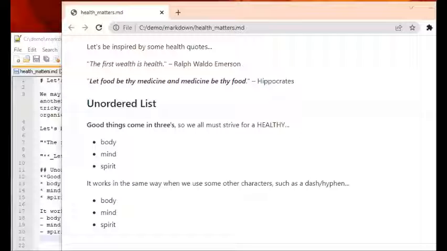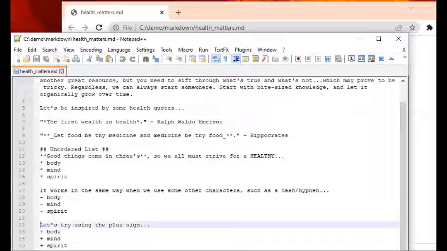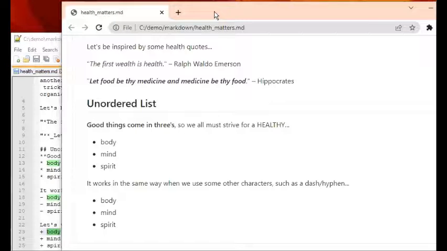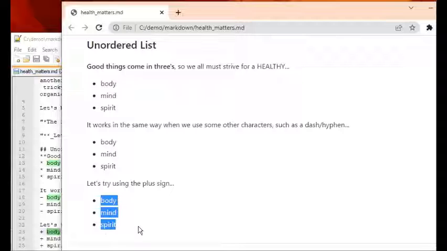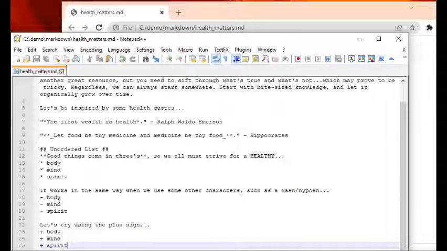Now let's try using some other character. Okay, I'll put that here. This time I'll be using the plus sign. And then I save my changes. It's still the same set of values in here, but I'm using the plus sign as my bullet. And then I save, and then I go to my browser and refresh. So you can see it will still result to the same values, I mean formatting. Okay, so now we have seen several ways of making an unordered list.